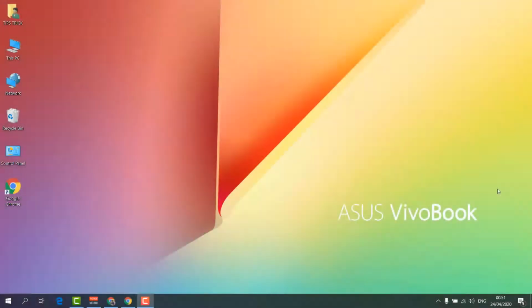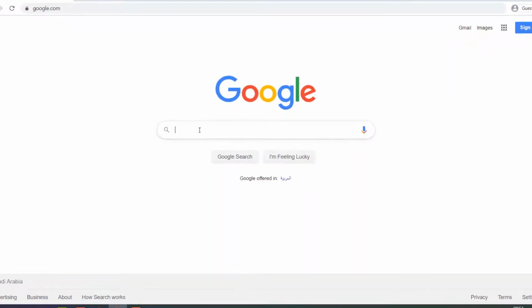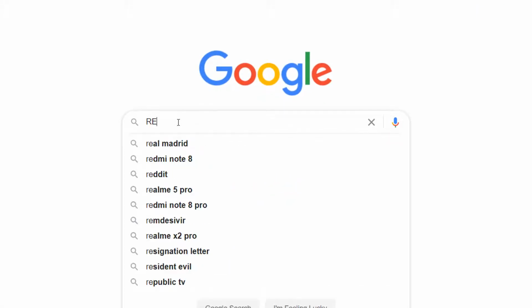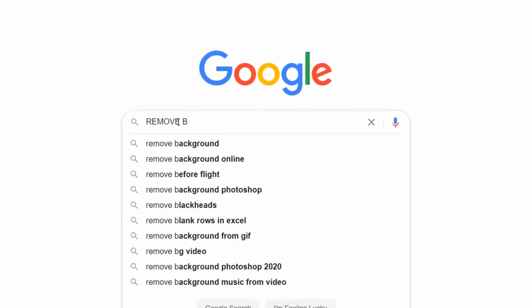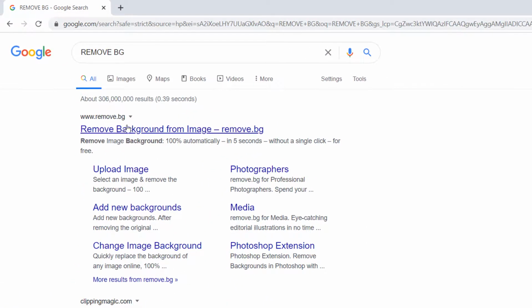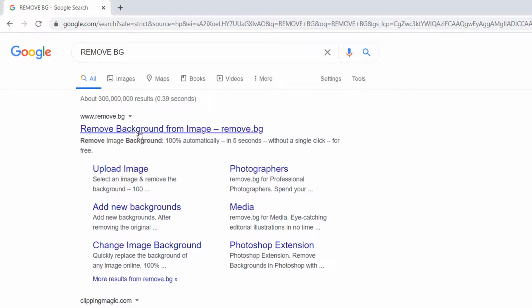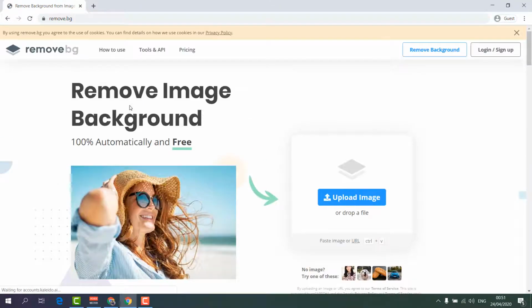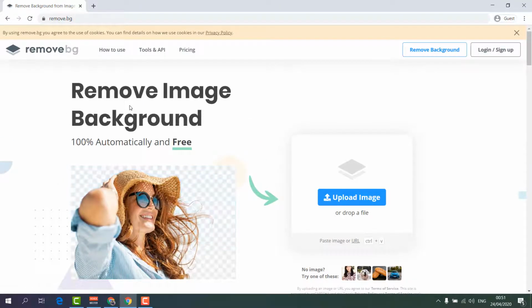In order to do that, I'm going to open any web browser and then I'm going to type here remove bg and hit enter. So you'll find here there is one website which is called www.remove.bg. Within this software you can easily remove background any image within a few seconds.